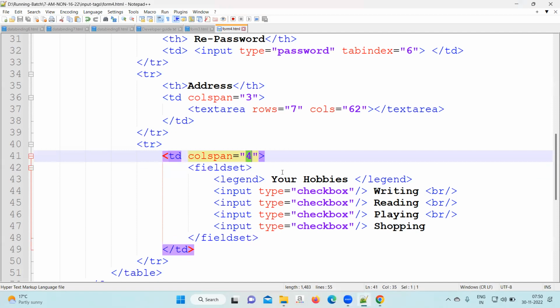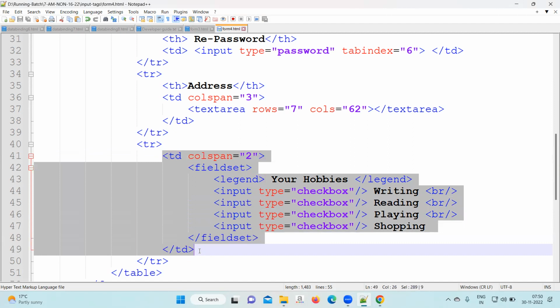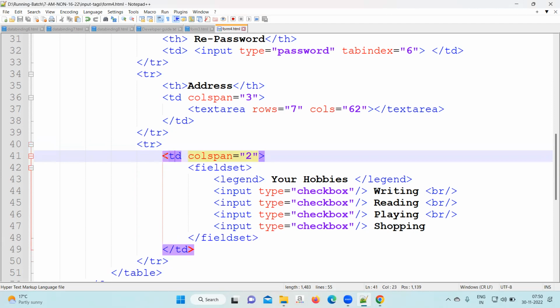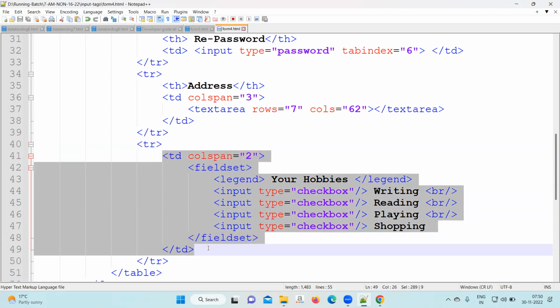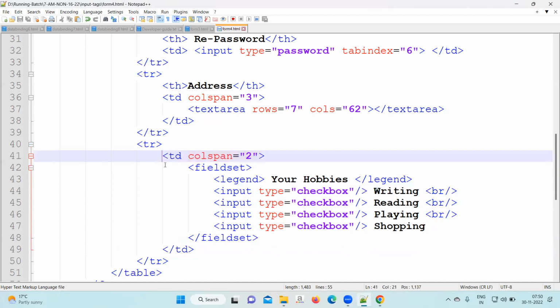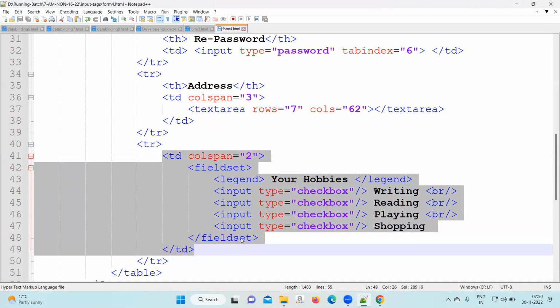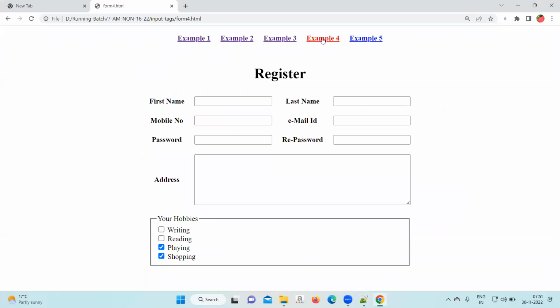You can keep this one as colspan 2. The colspan 4 you have written, make colspan 2. In the remaining 2, we will display the education. Colspan 2, so in half of the area, this field set will appear. Half area will be empty still. There we can do something else. Half area hobbies part, half area something else.